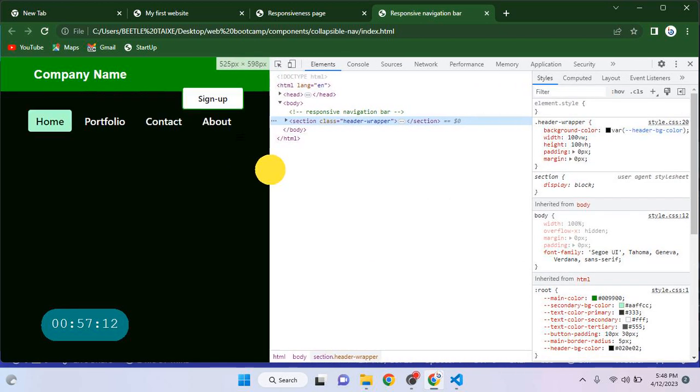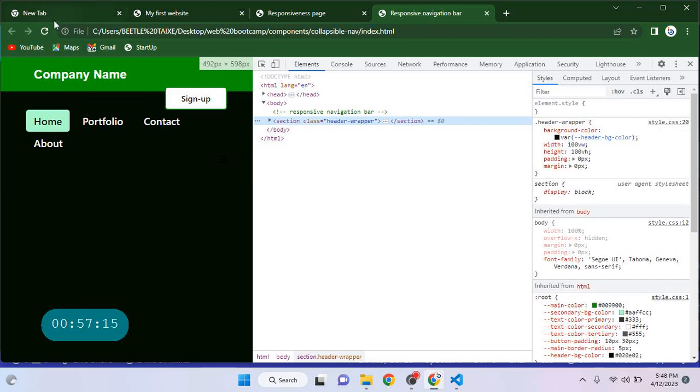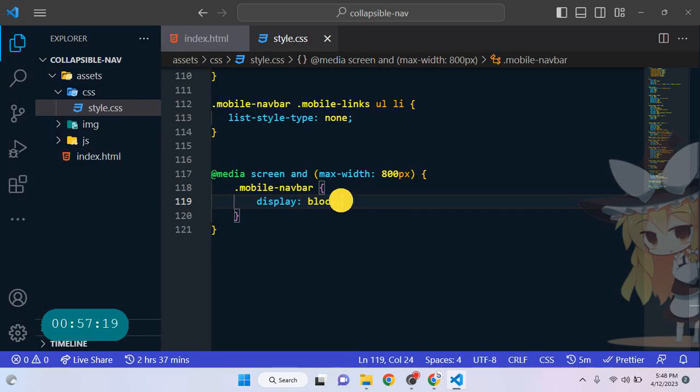Okay, it's not working yet. Let me refresh it. Okay, it's not working. Let's check out why it is not working. So media screen and maximum width equals 800px, then it should close and change the display to block. Okay, let's check it out.